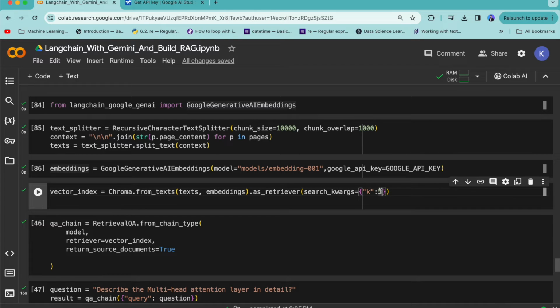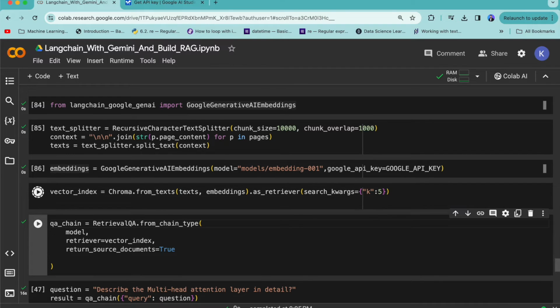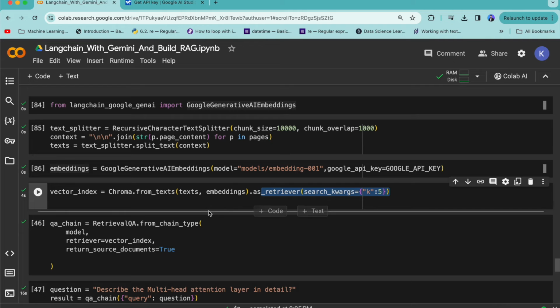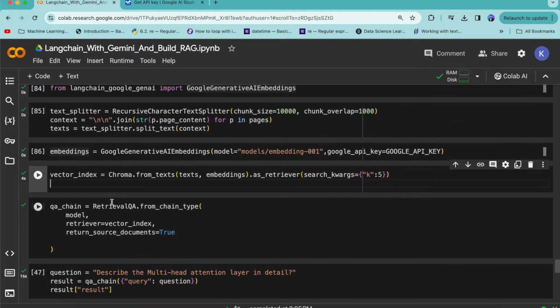Maybe you can play with it. We can mention 2 or 3. So I'm just going to mention 5, and let's run this cell so that it takes all the chunks and embeds all the chunks into the vector database with these settings, right? So this vector database is set up.